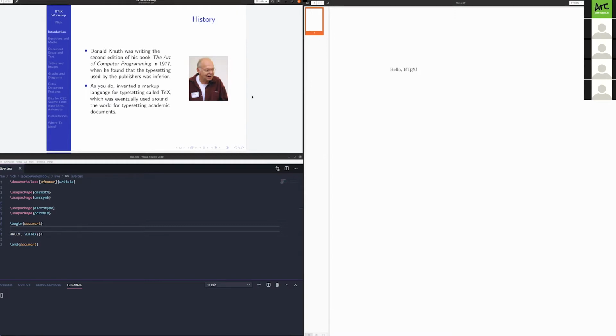All the way back in 1977, Donald Knuth, a famous computer scientist, was writing the second edition of The Art of Computer Programming. It's this famous programming textbook. The first edition was typeset using this really old method that he really liked. By the time the second edition was due to come out, the industry had moved on to this new typesetting method. But he thought the quality was quite bad. So as you do, he just decided, I'll invent my own typesetting language. And this was called TeX. This gradually evolved. It's very extensible, and LaTeX is an extension on top of TeX.